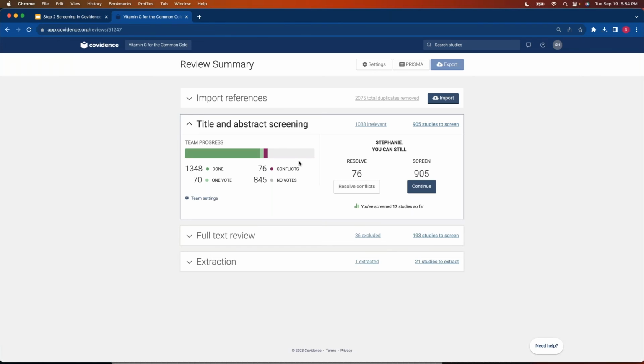And I'll also add that the number of conflicts that you have doesn't affect your interrater reliability. So don't think that by resolving conflicts you're going to change your interrater reliability output. That's based on the original votes that were cast, not on whether you resolve those differences or not. Correct.